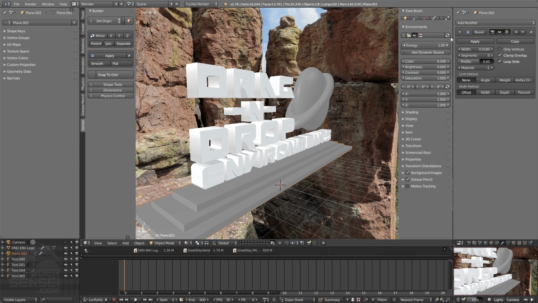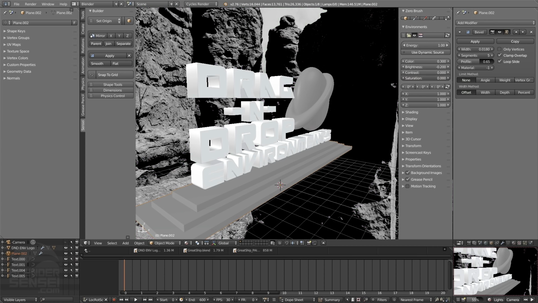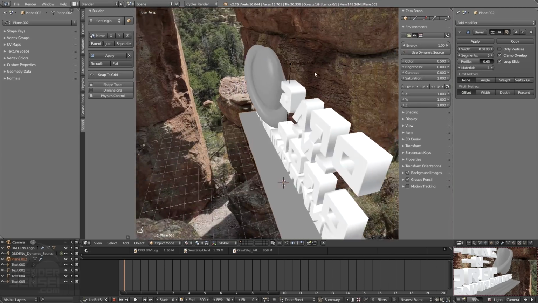Or of course, you can just click your reset button here in the Drag and Drop Environments menu. So say you had been working on adjusting the color here, or the brightness, the saturation, etc. Any of these values you change, you can always just press your reset button there, and that puts us back to default. And so now, instead of increasing the energy this way, I'm going to press my Use Dynamic Source button. And when I do, a new lamp pops up in our 3D view.